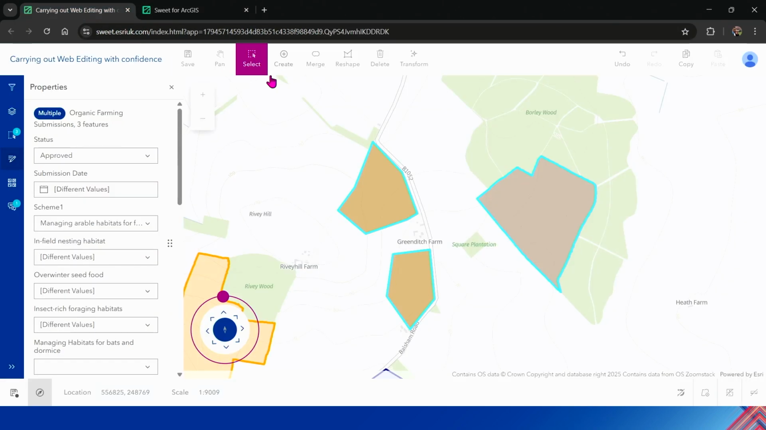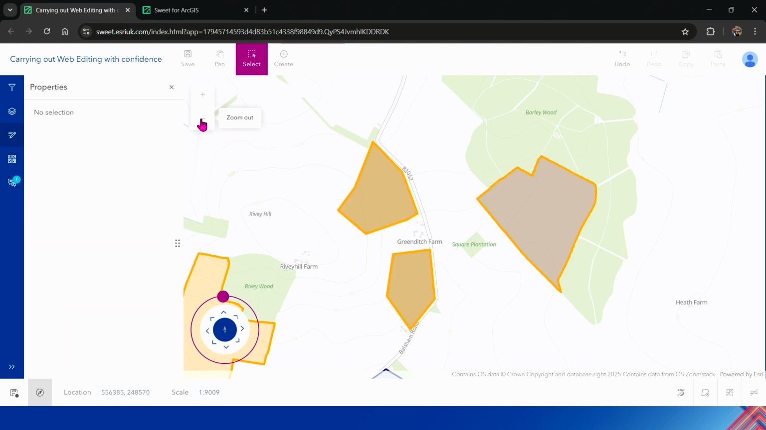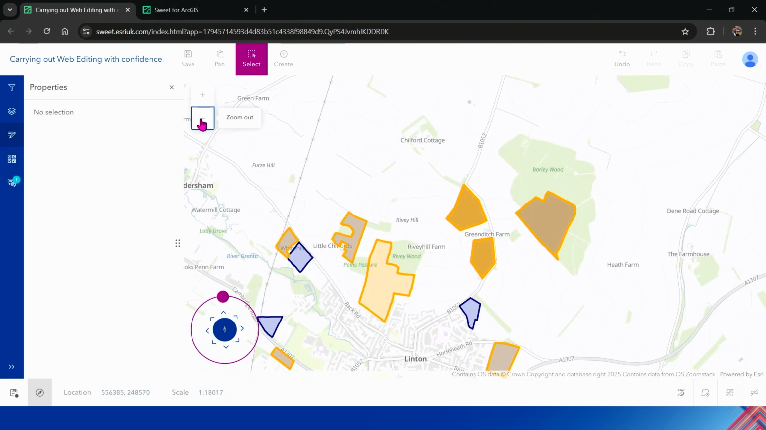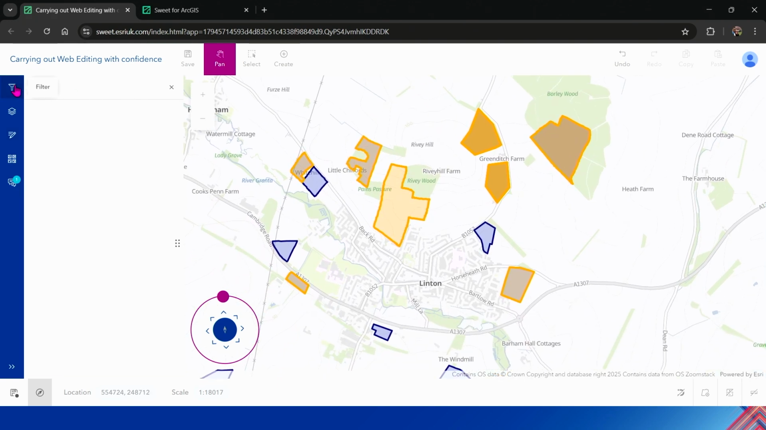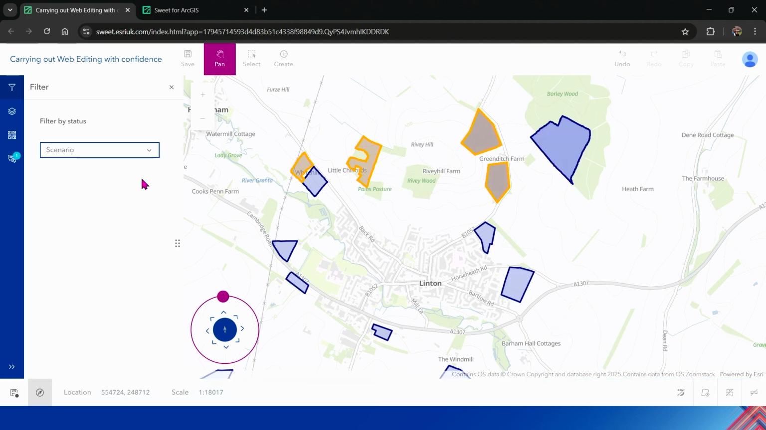So back in my data, I finished editing, and I'd like to get a little bit of a better view about what's happening in general with all my data. And this is where these supporting tools can come into their own. So under Filter, I have the option to change the status. When I choose a status, this is going to update the map and change the features that are appearing. So if I choose Scenario, only those funding boundaries will be shown on the map, and same if I choose Approved.